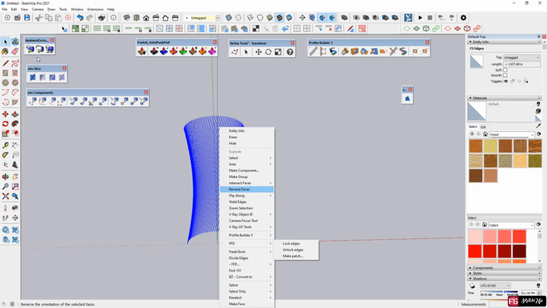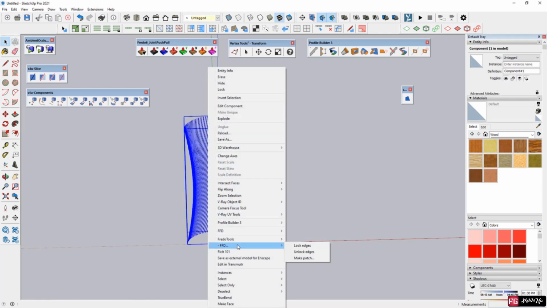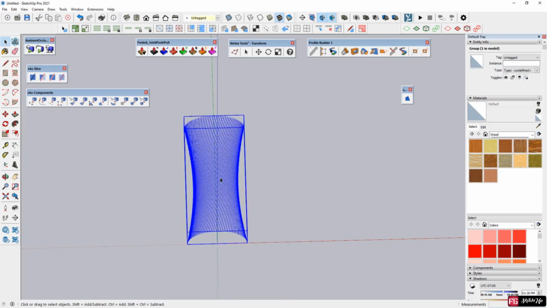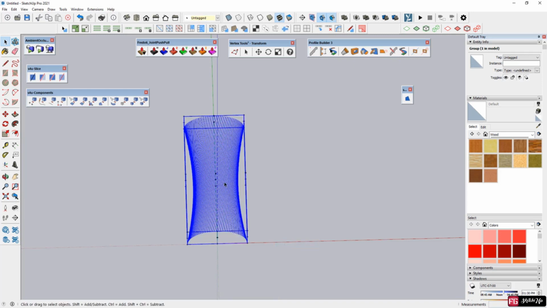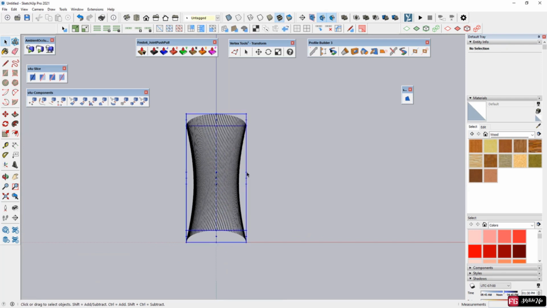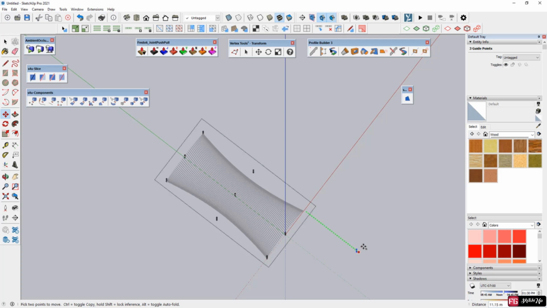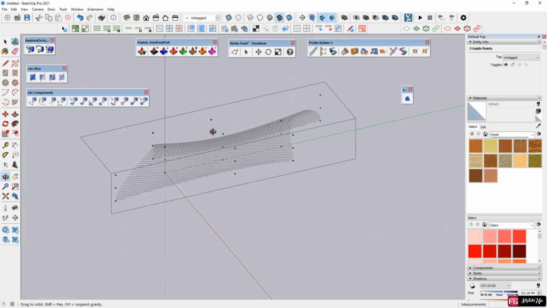Then we create the components, and we need to use FFD for the modification. If there is no FFD, instead of components try to make a group. And now we can use FFD 3x3, and we can add some modifications. So first we need to select some points from FFD and move them, for example, up or down. And mostly it depends on what final size you would like to get.